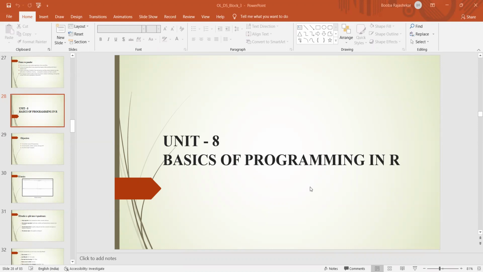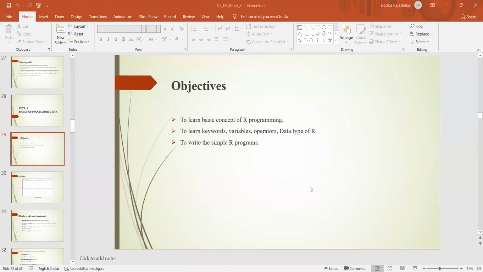Basics of programming in R. Objectives: to learn the basic concepts of R programming, to learn keywords and variables, operators, and data types of R, and to write simple R programs.